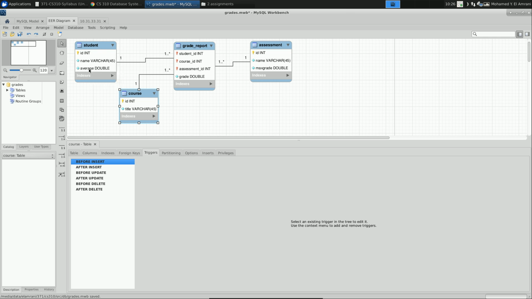Now I would like just to update this average whenever we have a new grade. So we need to create a trigger with this before insert or after insert. Well, it makes more sense to have after, because we will need to have the data inserted, then we can do the calculation. So let's create that.